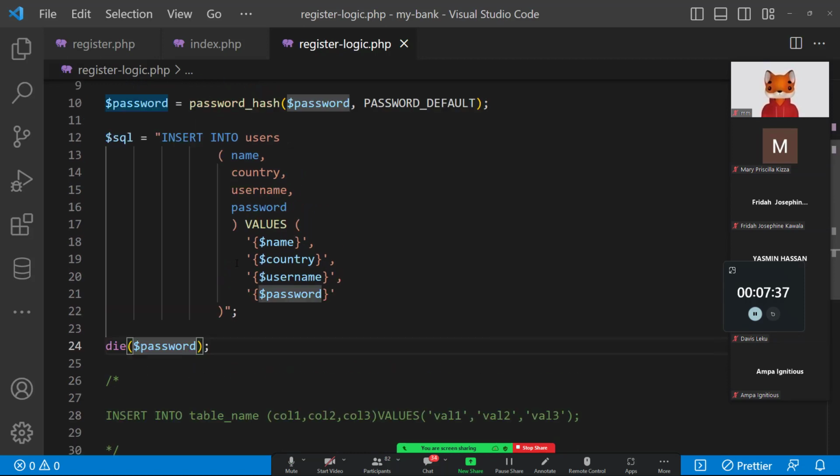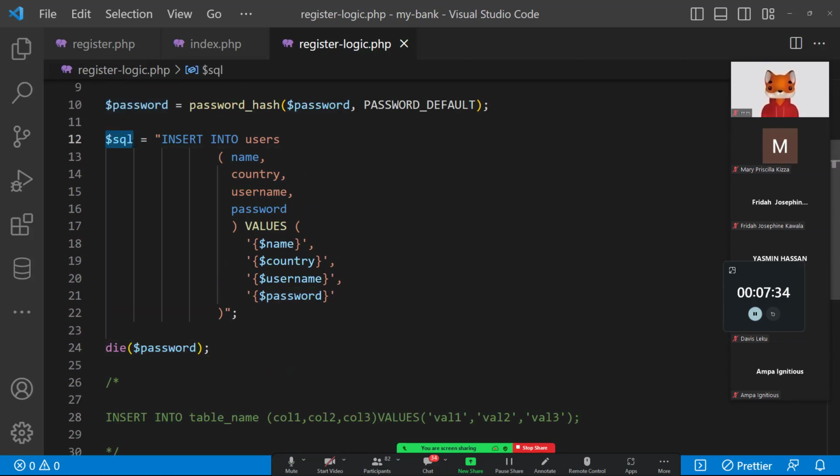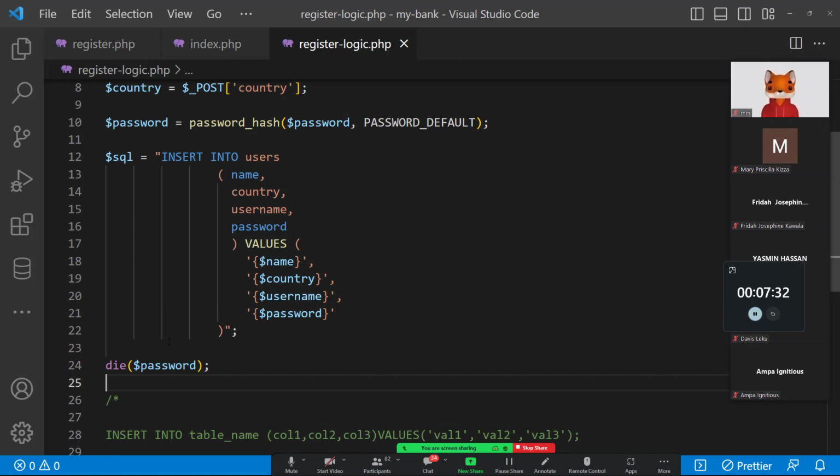Yes, please. I'm asking, in case I add my table in the database and the first column was name, followed by country, followed by username, and lastly password, is it a must that when I'm writing this query, it should be in the same order as the table? No, it's not a must. I can change this one, as long as you follow the right order. You see, I'm beginning with name and username, so it is not a must. Thank you for that question.